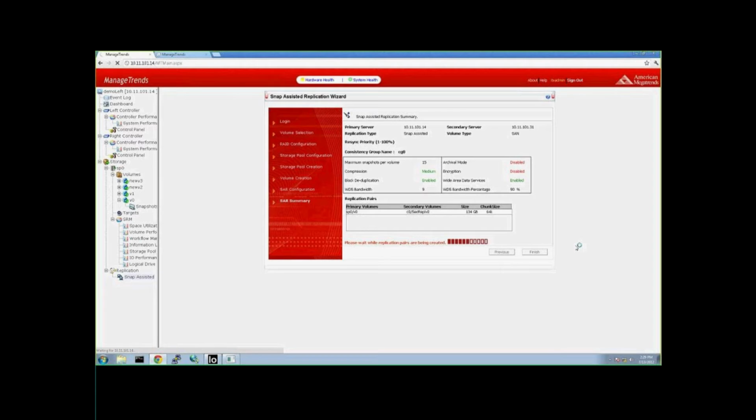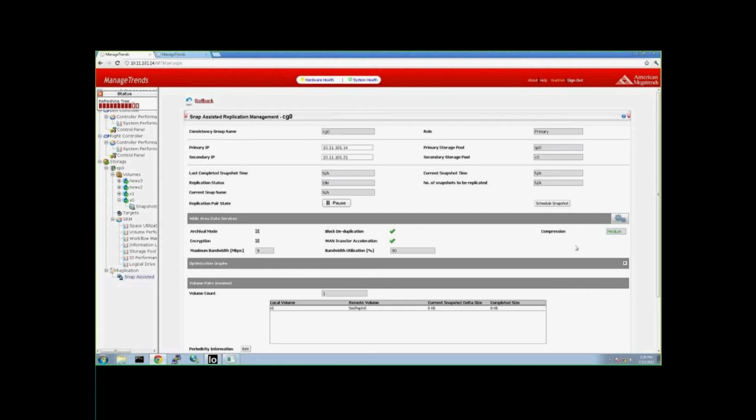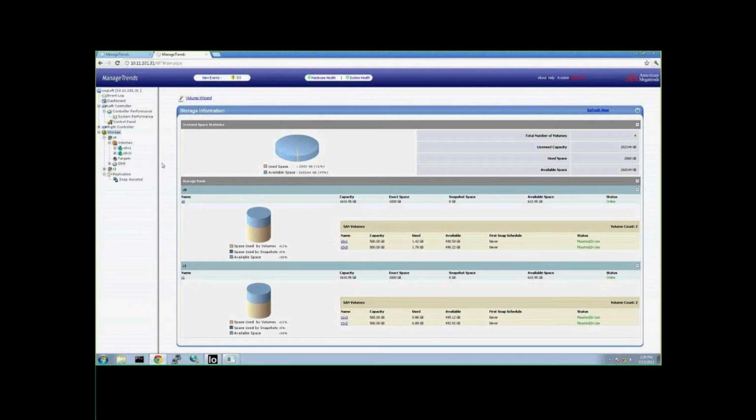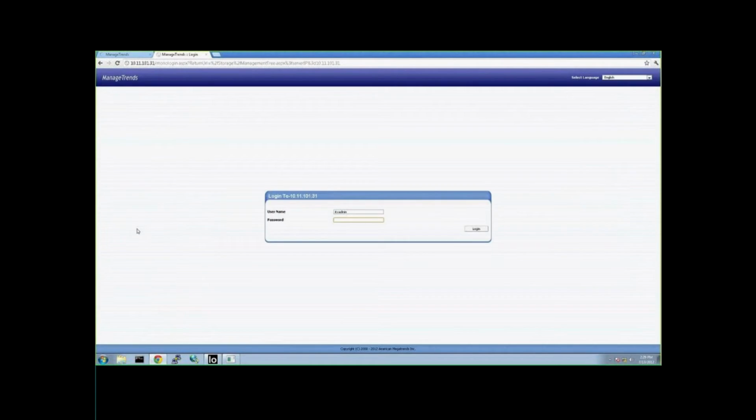And what it'll do is, it's already created the volumes on the secondary side. It'll enable all those features, and through the SAR agent, the Snap Assisted Replication agent, it'll actually start sending snapshots across the wire to that secondary system. What we can do is actually see this system right here. We'll do a refresh. You can see that it's not here, those volumes aren't here before. And I need to log in.